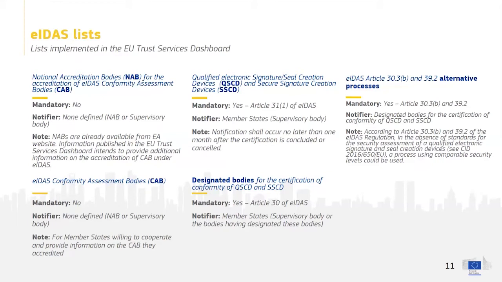So again, this information is mandatory by Article 30 of eIDAS. And again, the notifier is a member state, but in practice, this information is notified by the supervisory body or the bodies having designated these bodies. It depends again on the organization at the national level.